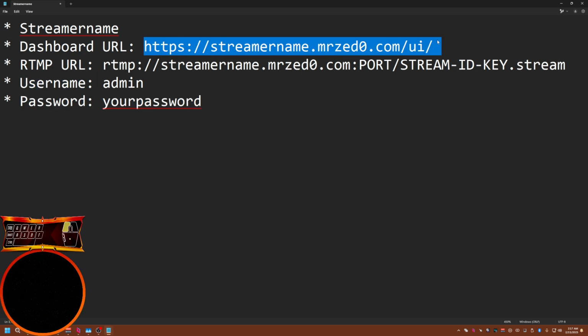For the URL for the dashboard, it's going to be your streamerName.mrz0.com/UI. This is what you put into your OBS. So it's going to be your streamer name and then MrZ0.com. And then also be the port, the 2 dots and then a port. The port is random. I'll be giving you the port.